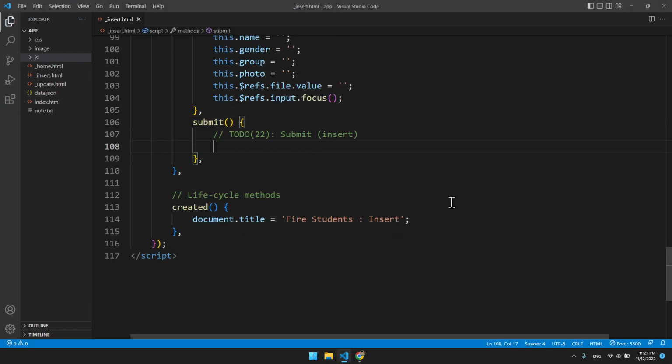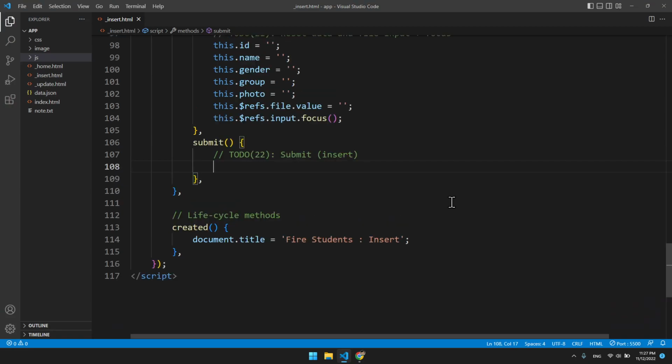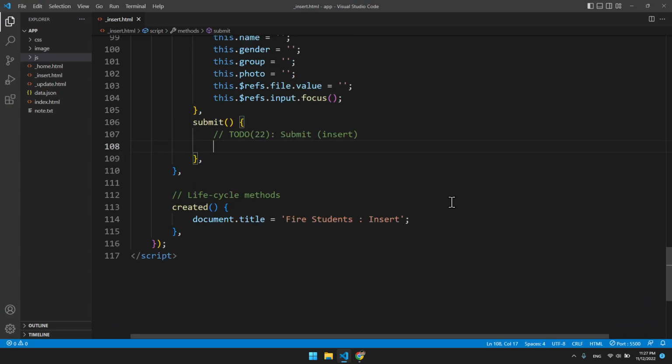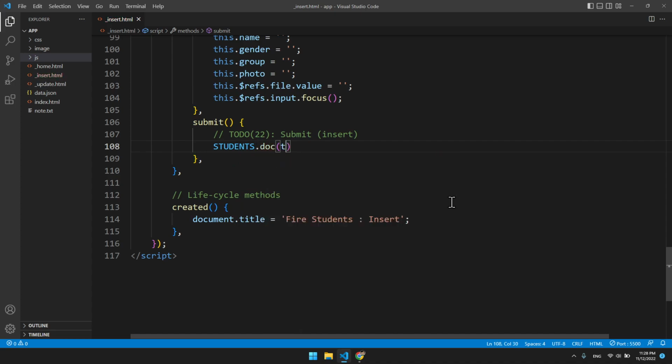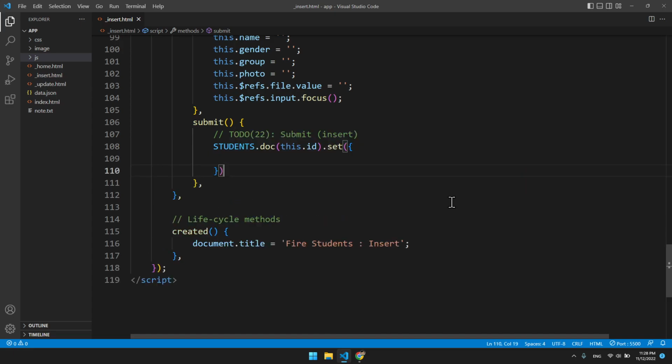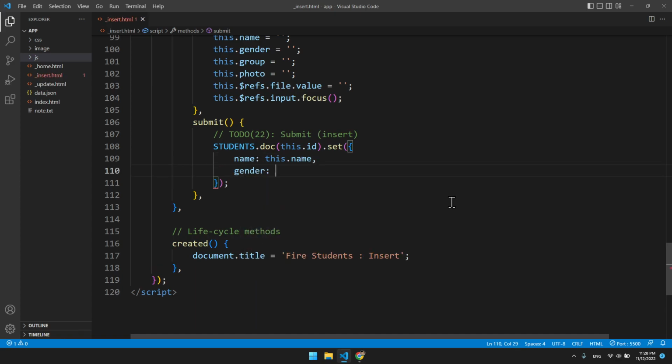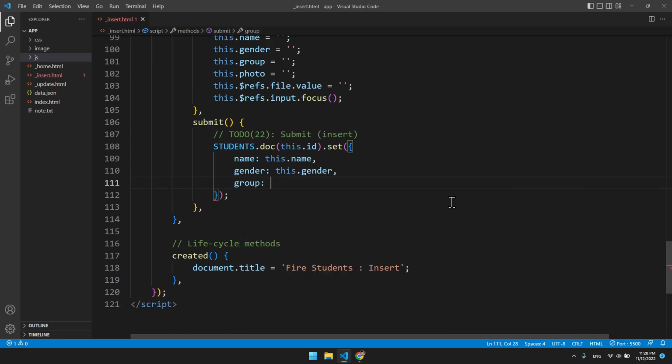Submit is going to be rather simple. Usually we can write submit code like this. We say student, the ID is this dot ID. After that we call the set. For the set, we can set up all the data value fields one by one. So ID is outside, but name can be taken from here, this dot name, gender, this dot gender, the group, and finally the photo.